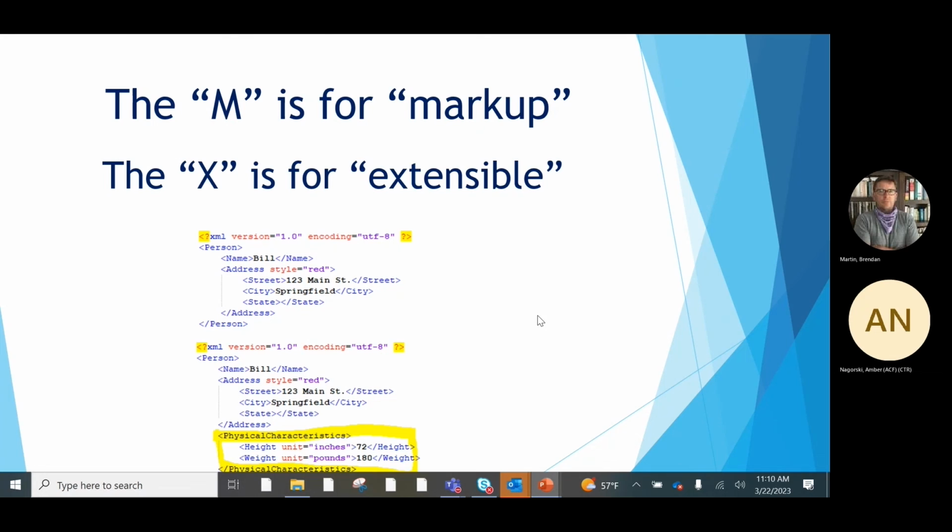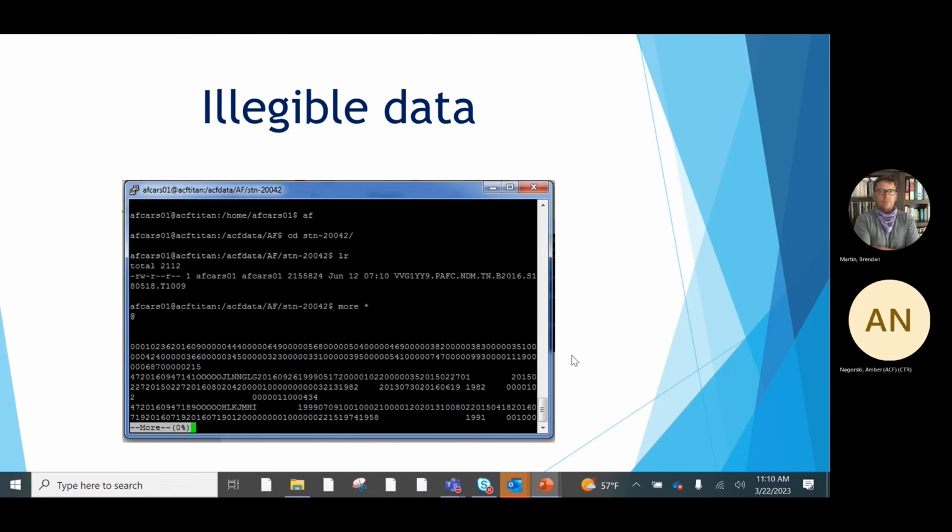Now, from the previous screen, you could pretty much guess what the data was about because it had tags that described it. This screen is showing you what current AFCARS data looks like. At the bottom of the screen, you can see long records. It's hard to even tell where they end. So my question would be, it's pretty illegible. How does one read this data? Anybody have an idea?